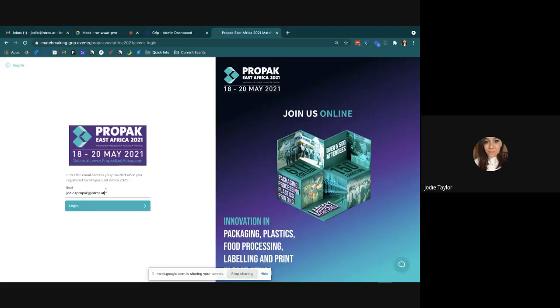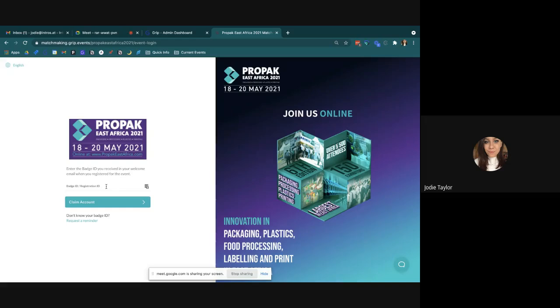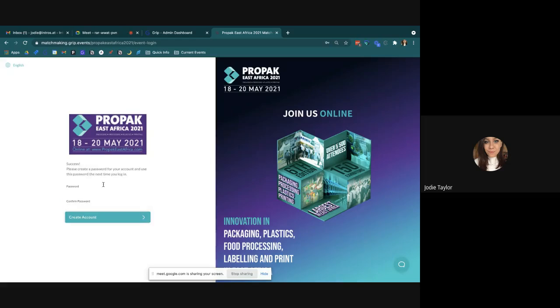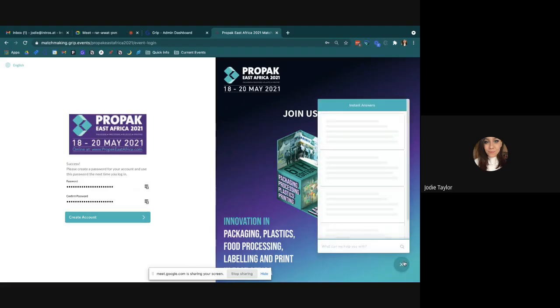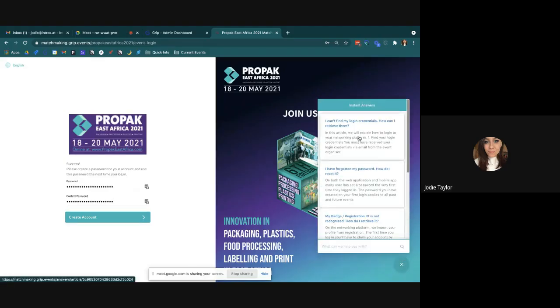But what you can do is type in the email address you used to register with, your badge or registration ID that will be included in that email. And then you'll just need to set yourself up a password. This will be used every time you log into the platform going forward, so make sure it's something memorable. And don't worry if you didn't receive your welcome email or can't see your badge ID anywhere, you can click on this button in the bottom right-hand corner and you'll be able to contact our support page.